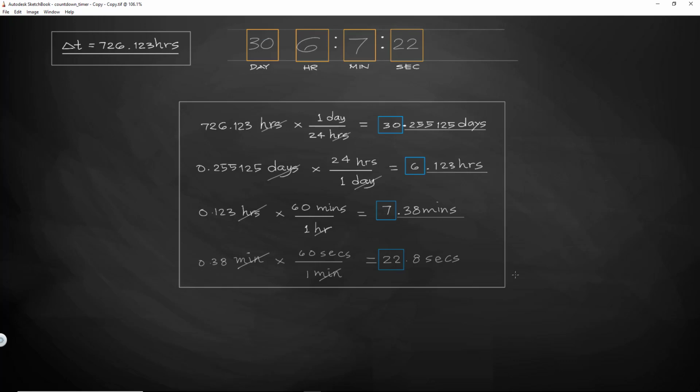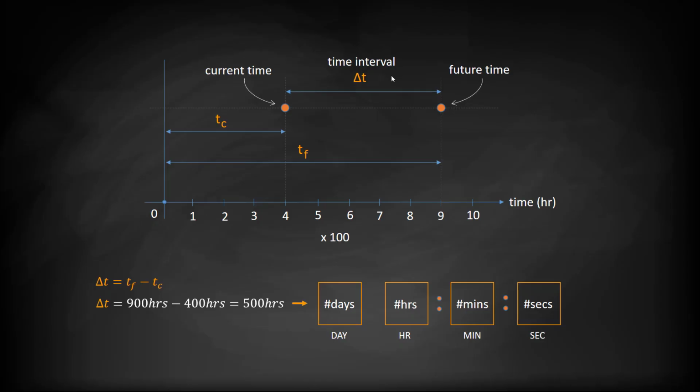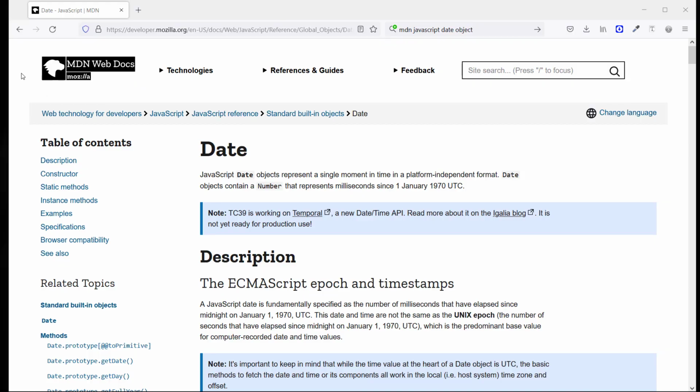Okay? Now, how do we implement all of these using JavaScript? How can our code obtain the current time, and how can it set the future time? Well, that's where the JavaScript date objects become so useful. Let's head over to MDN Web Documents website and search for the date objects. Or you can just Google it, type in MDN JavaScript date object, and it will bring you to this page.